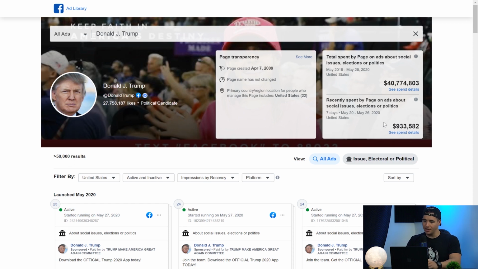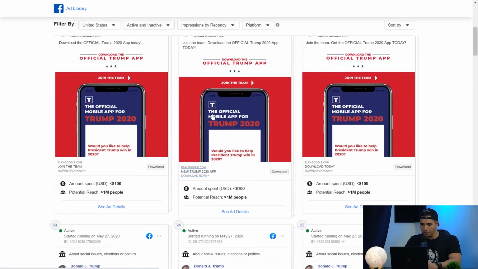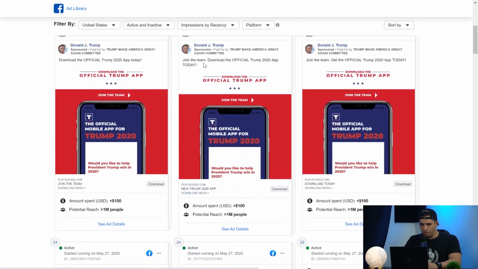So as you guys can see, this is extremely valuable. You can see how much they're running in ads, so you can get an idea of how much traffic is being run and all that stuff. If we continue on down, we can actually see what ads are being run at this very moment. As you can see here, these that show active, that means that they're running right now. They started running on May 27th. So literally today, that's when I'm filming this video. And then it gives you basically the ad copy: join the team, download the official Trump 2020 app today. And it gives you their picture, everything.